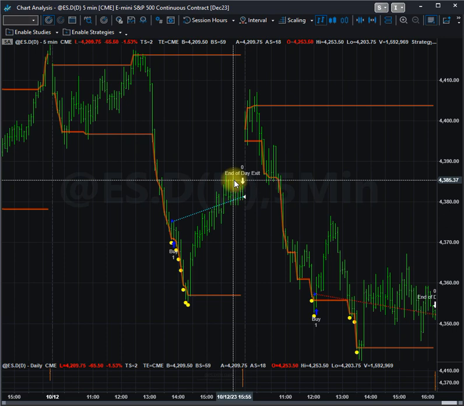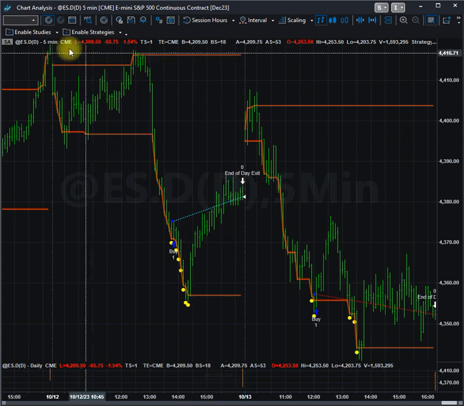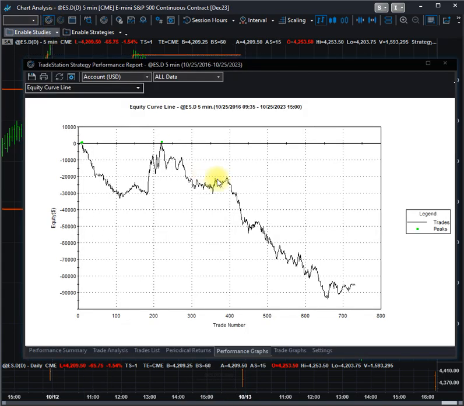In this case, I caught a falling knife and it went down further, but I was able to survive the trade, or survive catching the falling knife, because I had a wide stop. Well, as we saw, the performance numbers weren't that good. Right here, the performance numbers.